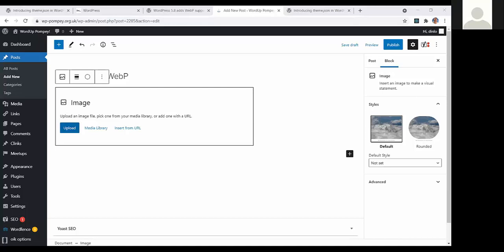There's some really good guides out there about WebP support in WordPress too. So if you haven't used it yet, it is worth having a look at. Google's attempt to take over the internet.